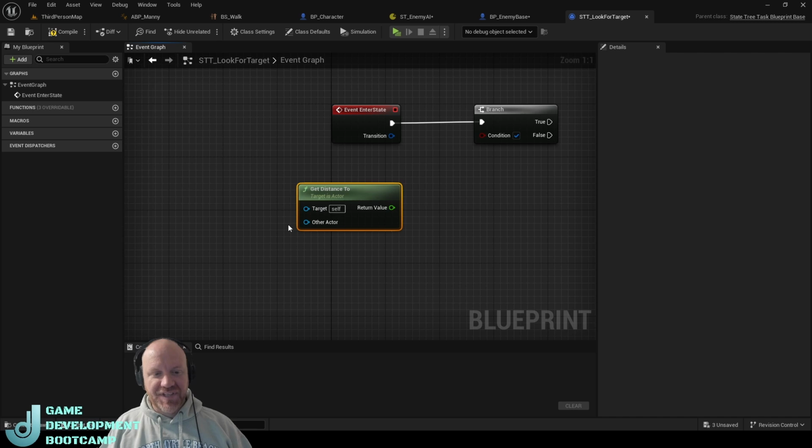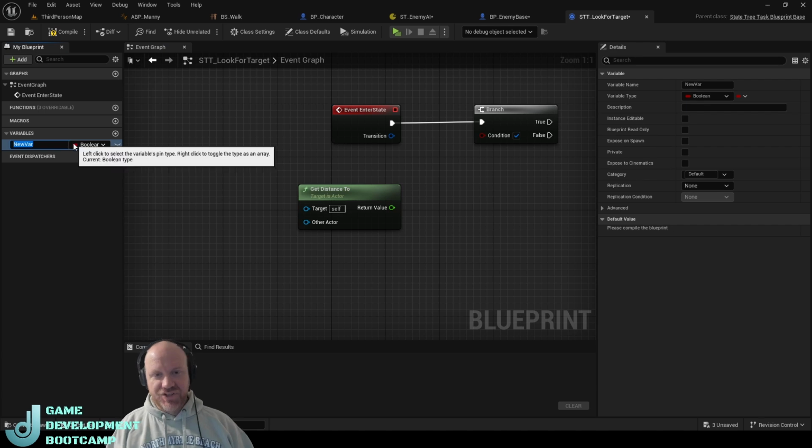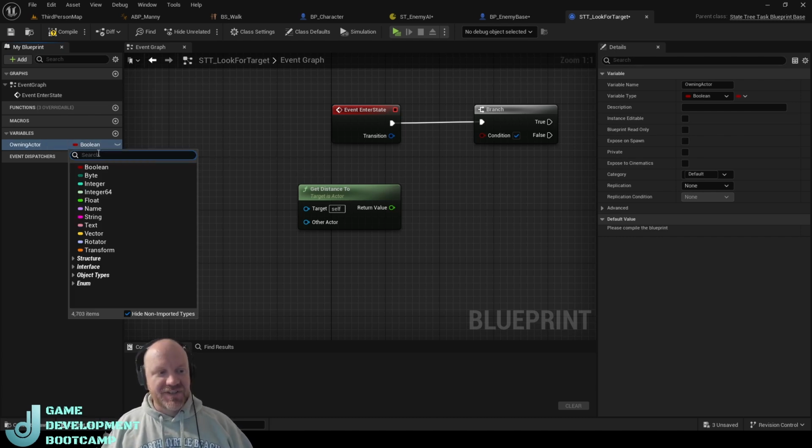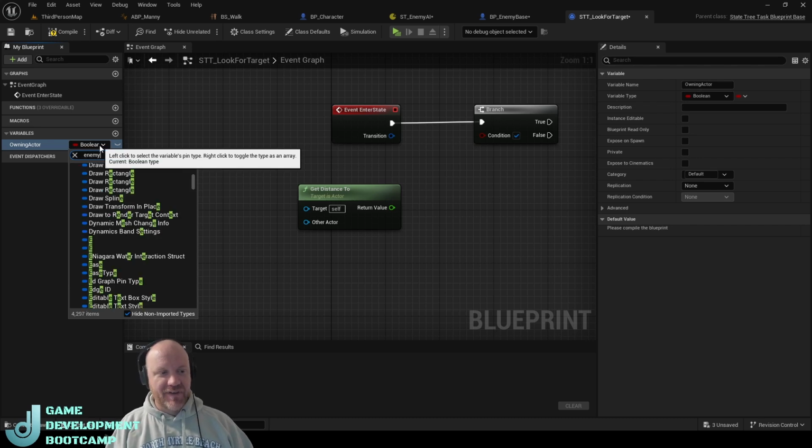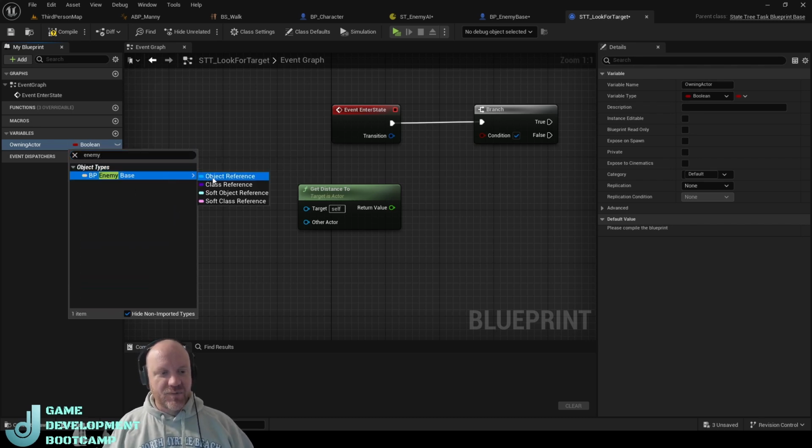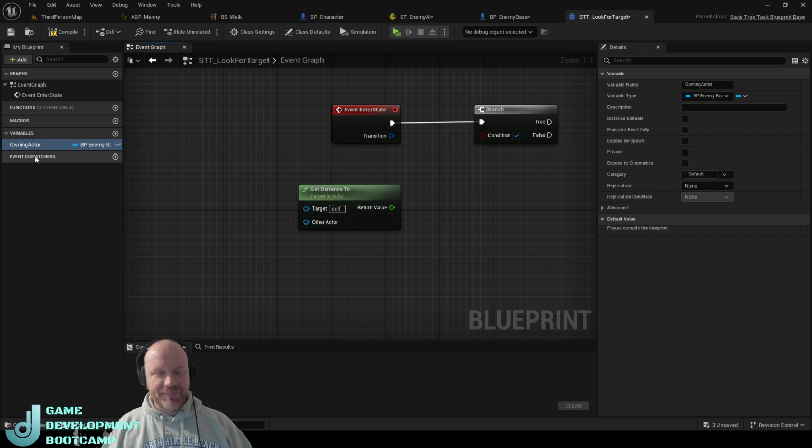And this node will take in a target actor and then another actor. So for our target actor, we can actually just use a reference to ourselves, but I actually want to create a variable for this. Just to make sure that things are very clear, I like to create a variable on every state tree task that's called owning actor.